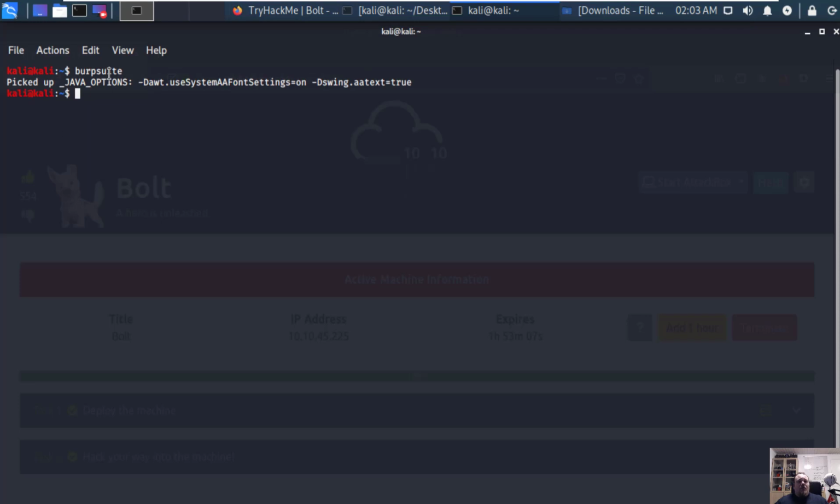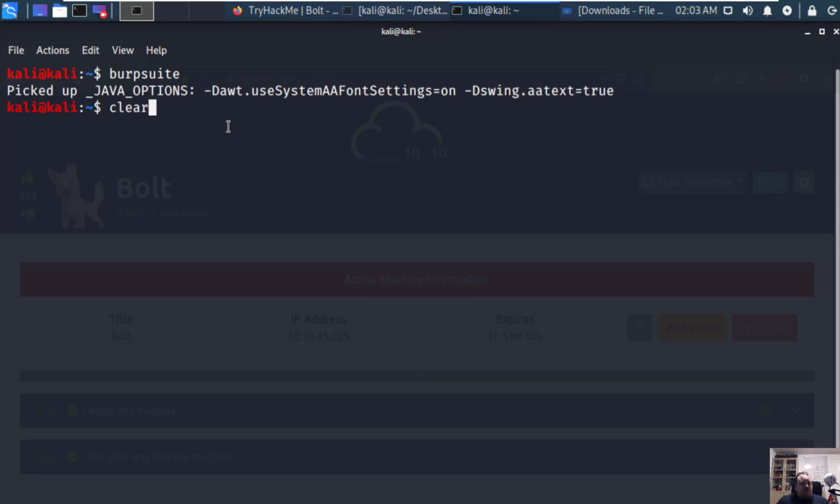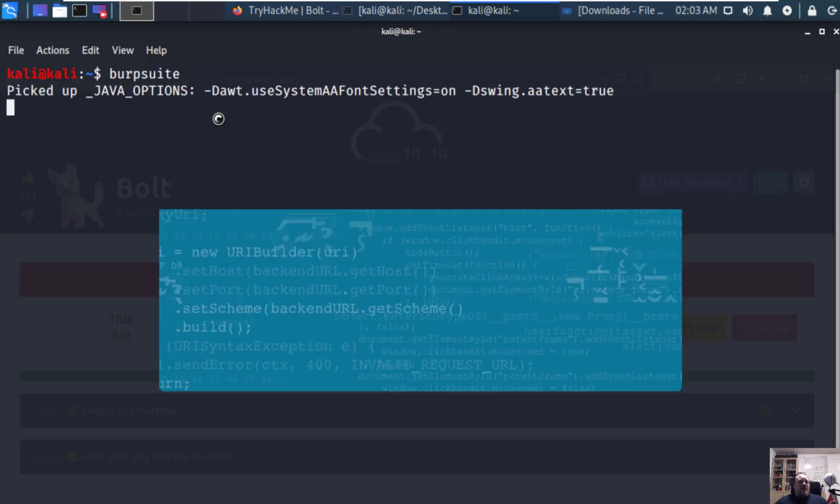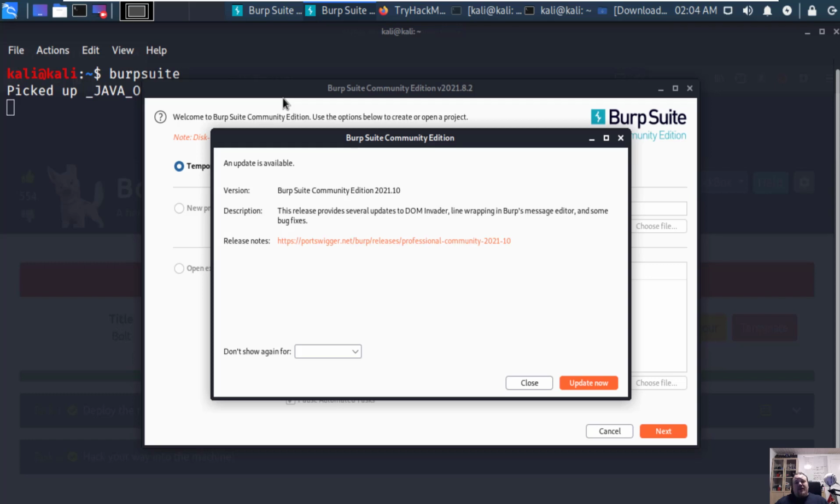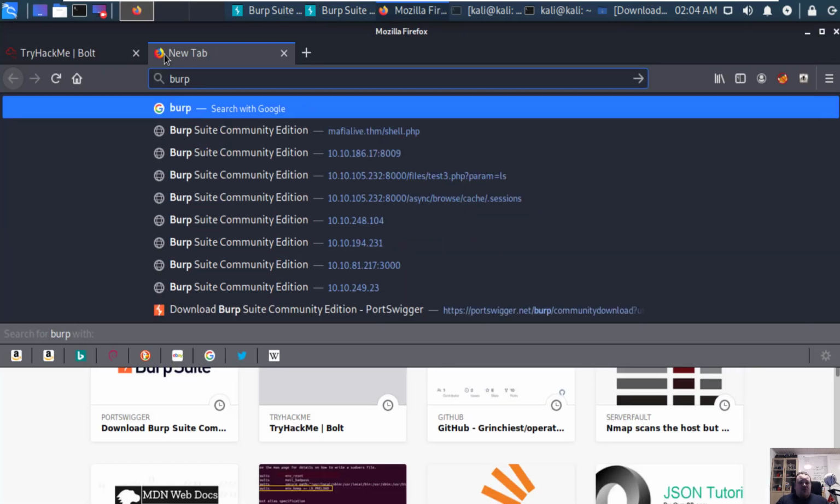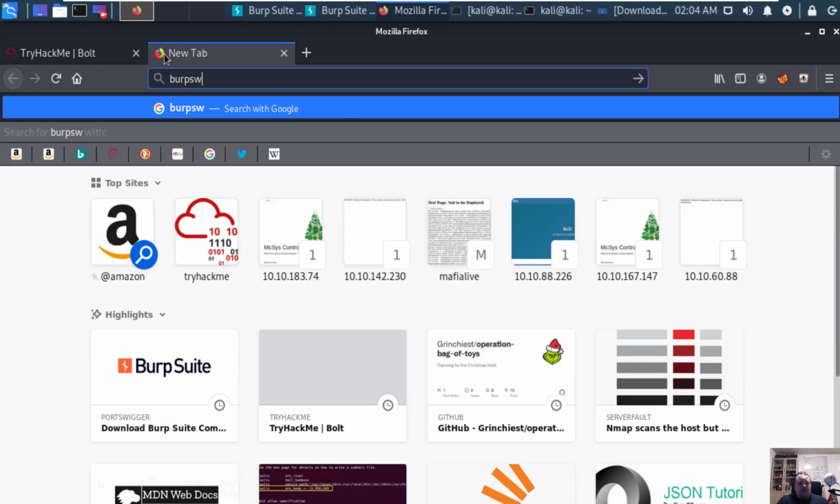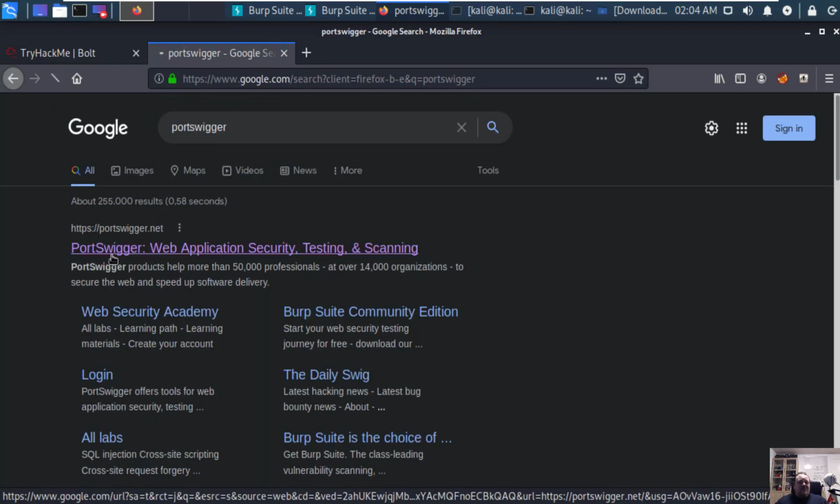So I already installed Burp Suite on my computer. I'm going to start that by typing burpsuite in the terminal. Now this is, by the way, Linux Kali I'm running. So if you're on a Windows machine, you can just go to the website called PortSwigger, sorry. Not Burp Swigger. PortSwigger, like that.